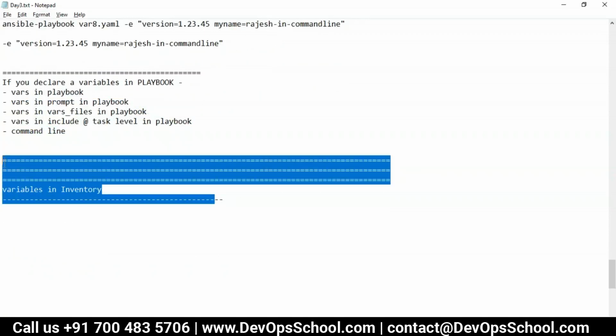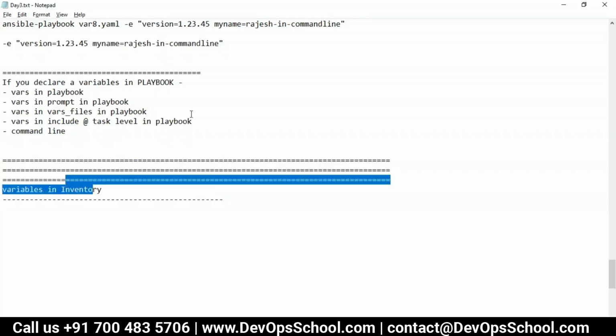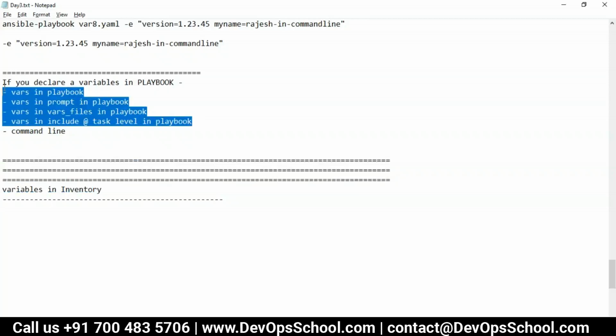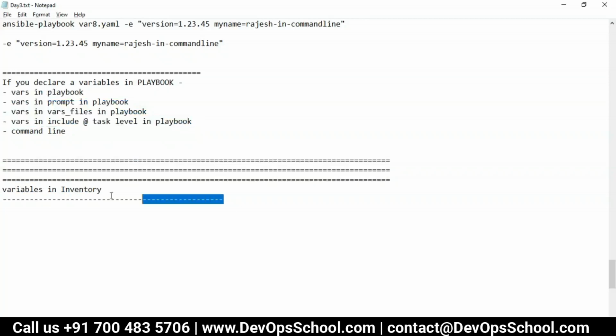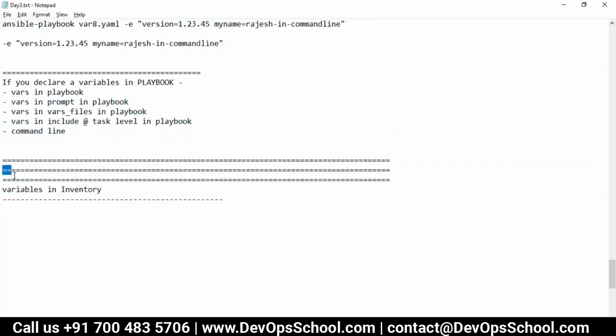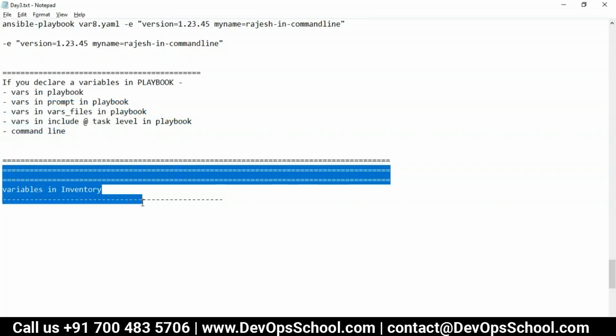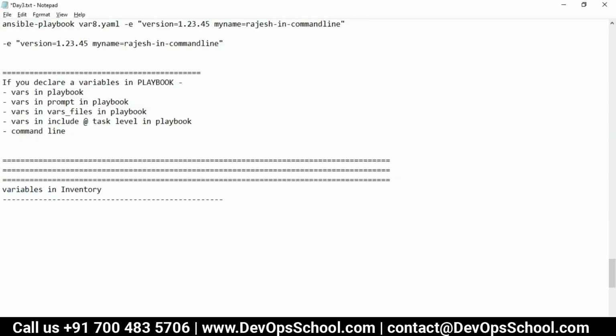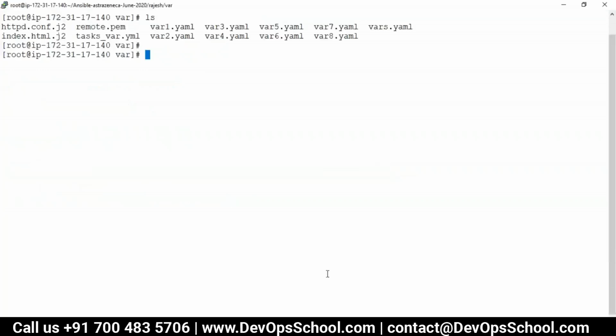But operations also want to declare some variables. Operations cannot modify the playbook, but they can work with the inventory, or the command line. So you can declare the variables in the inventory also. Now the question is how. Let me show you first.